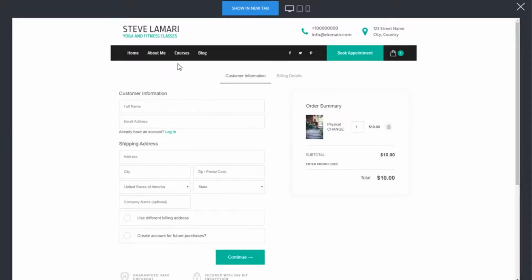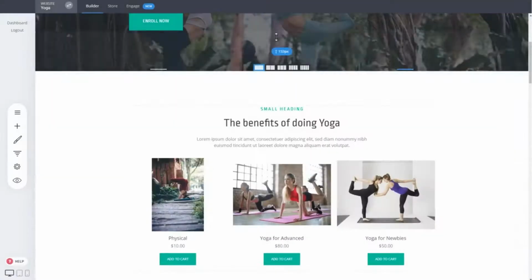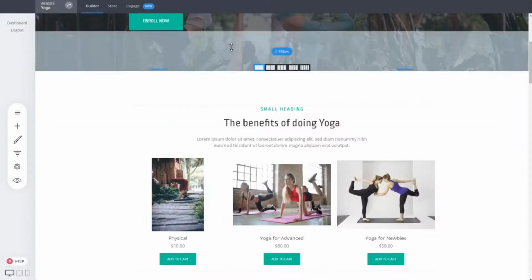So this is how simple it is to set up your cart and your products into your page, and to create your first product with shipping and payment processing.